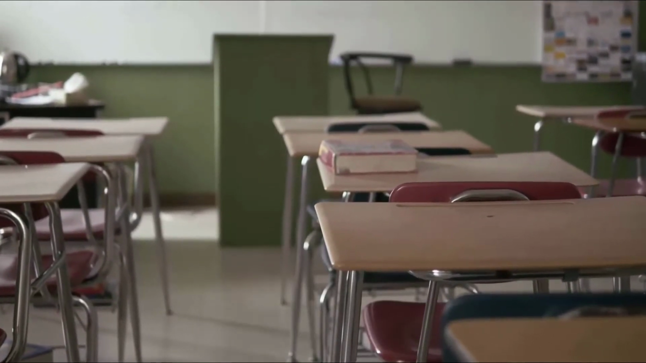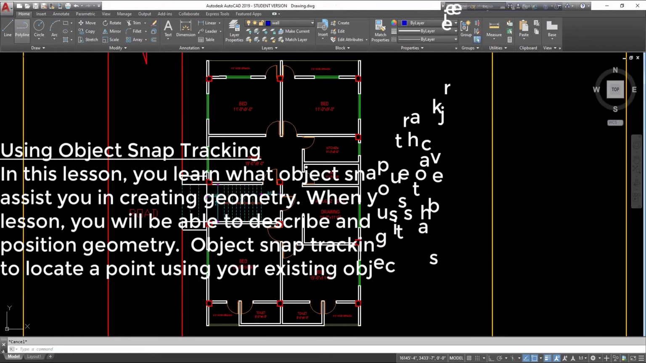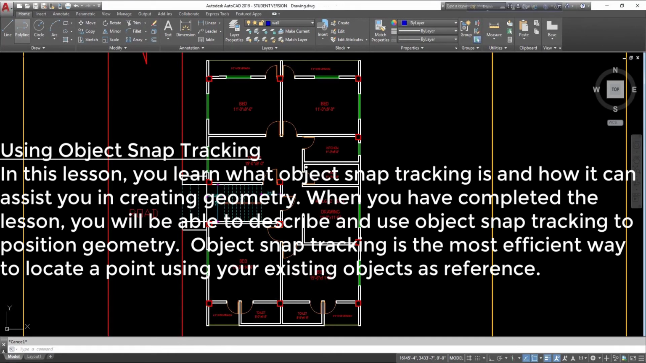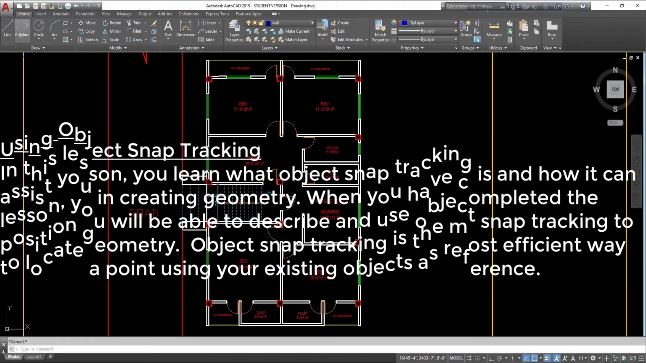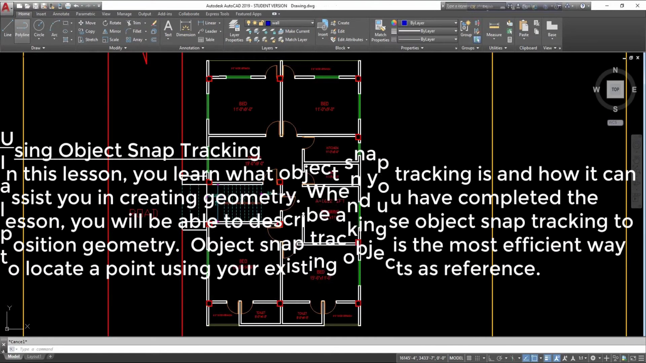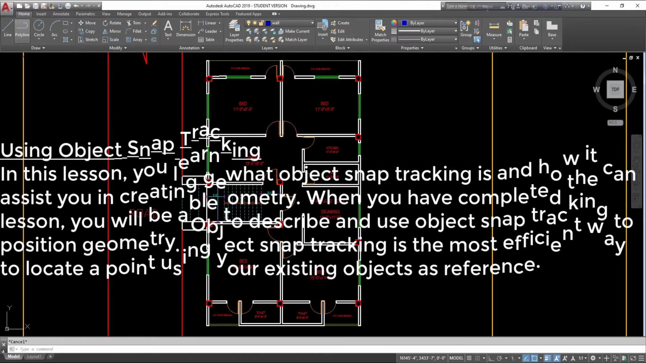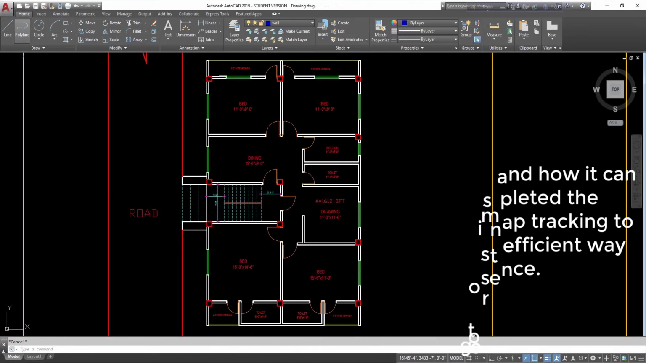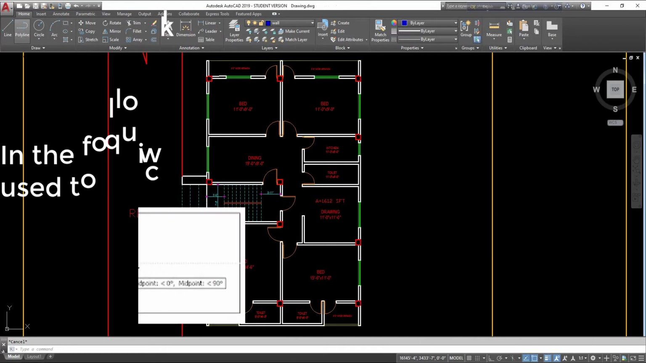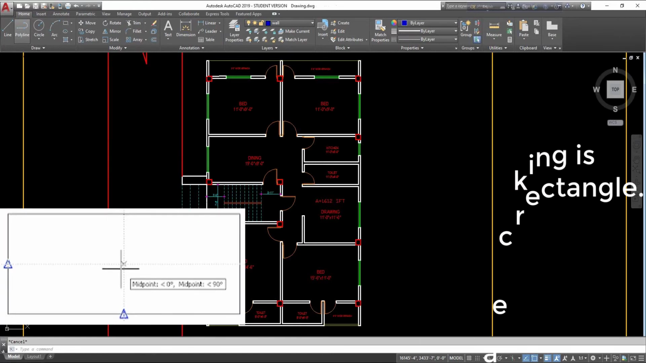How are you all? Using object snap tracking. In this lesson, you learn what object snap tracking is and how it can assist you in creating geometry. When you have completed the lesson, you will be able to describe and use object snap tracking to position geometry. Object snap tracking is the most efficient way to locate a point using your existing objects as reference. In the following image, object snap tracking is used to quickly locate the center of the rectangle.